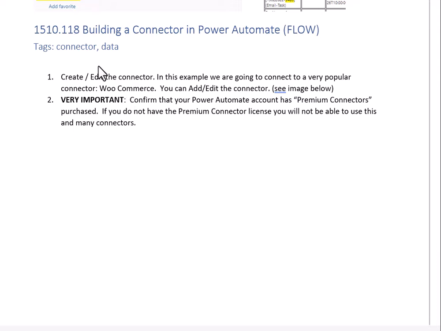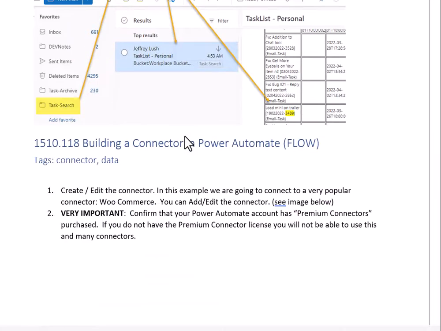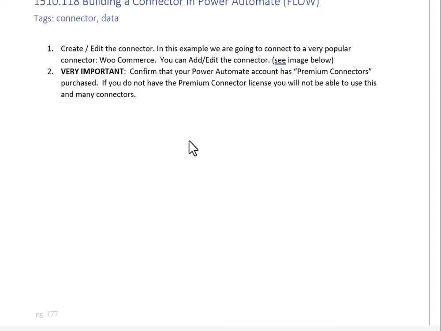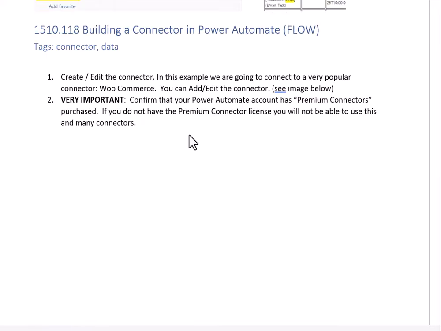So here we're going to build a connector in Power Automate, and one of these days I promise I'm going to send this out as a book, so everybody has all of these quick tips to navigating the Power Suite. But let's focus on this one today.